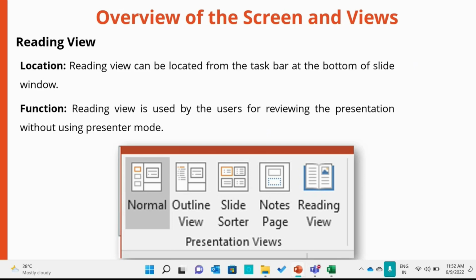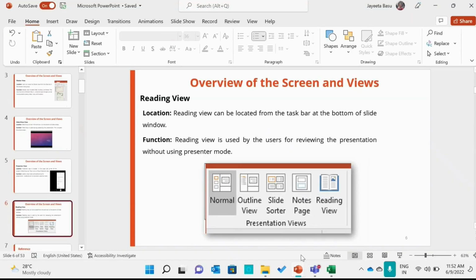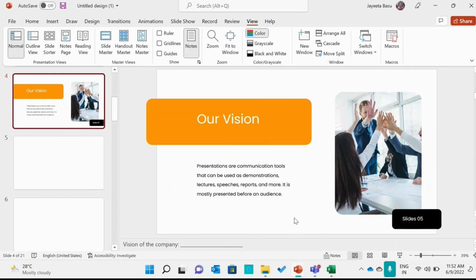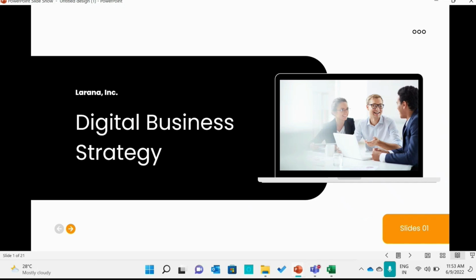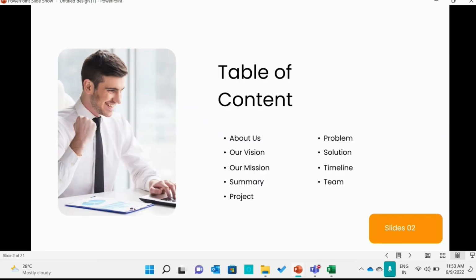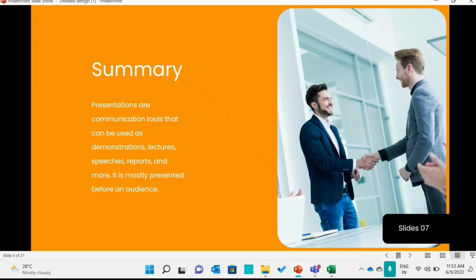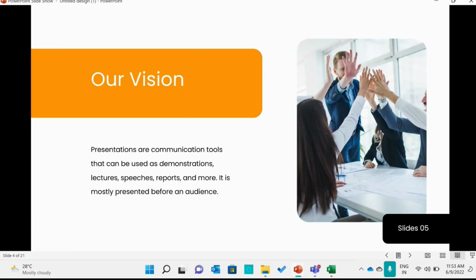So let's go back and we will open the presentation. And you see there is reading view here as well as the reading view icon is here as well. Now the icon of a reading view is of a book, right? Once you click onto it, you will just be able to read the slide. This is how the reading view works.